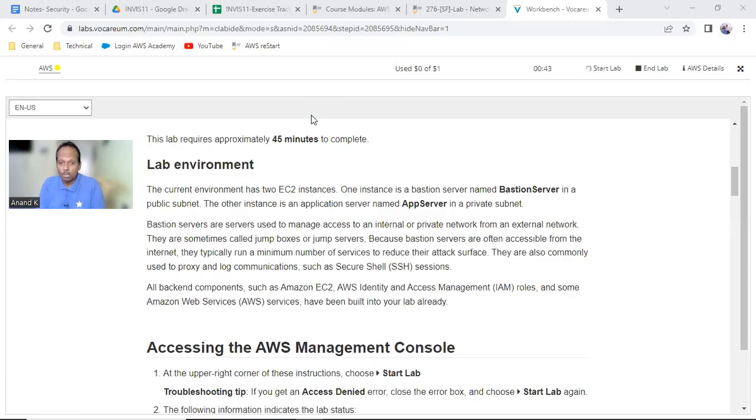Bastion servers are servers used to manage access to internal or private networks from an external network, that is, using the internet. They are sometimes called jump boxes because Bastion servers are often accessible from the internet. They typically run a minimal number of services to reduce the attack surface. They are also commonly used to proxy and allow communication. So imagine a Bastion server and an app server, 2 instances. The Bastion server can be accessible via the internet, whereas your app server cannot be accessible. So all the backend components such as EC2.